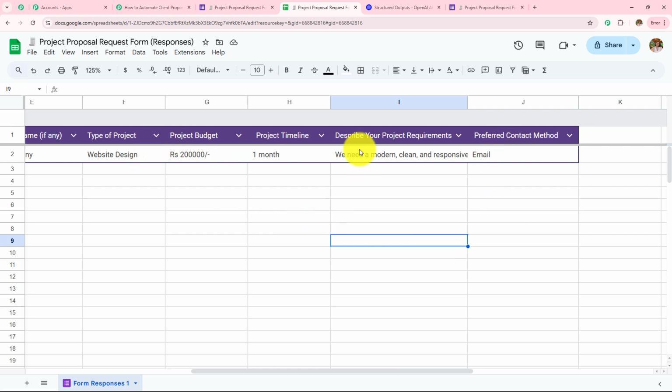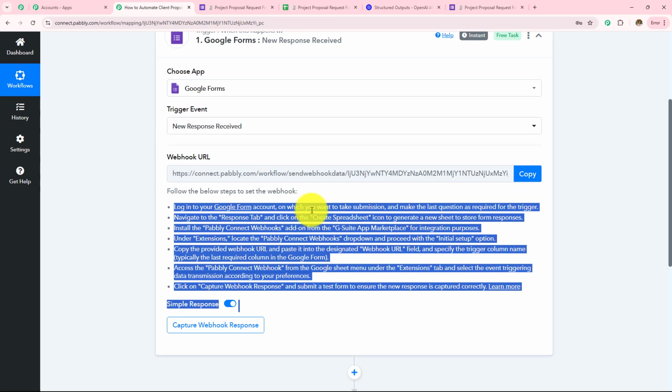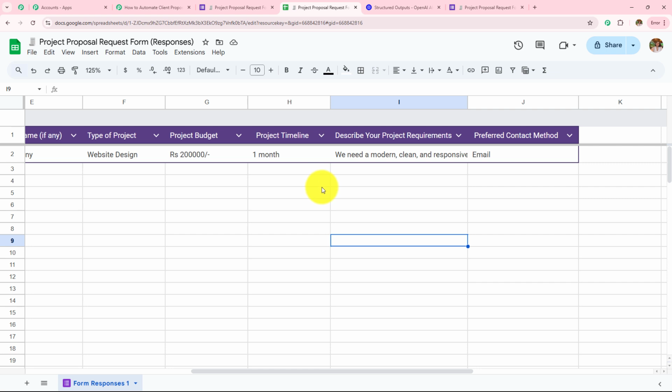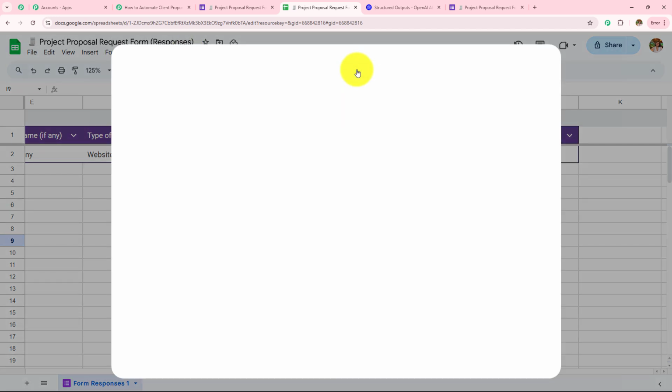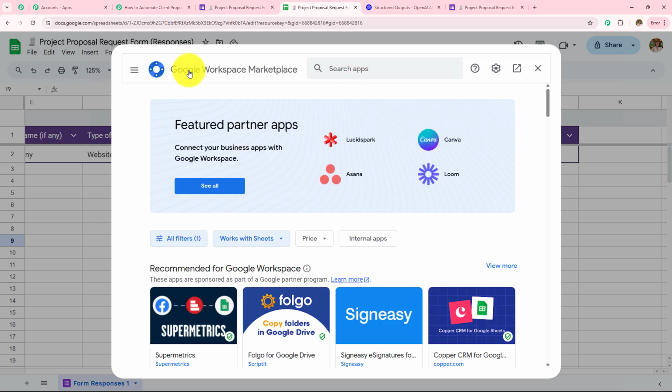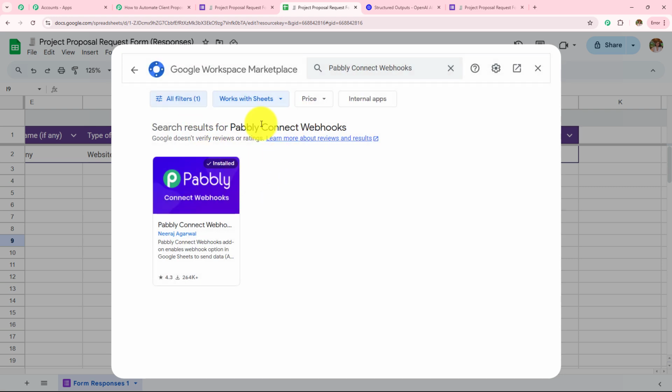Now I want to send all these details to my Pabbly Connect workflow, and for that what we have to do, I'll go back to my Google Sheets spreadsheet, and on the top where I can see all these options, I'm going to click on this extensions, go to add-ons, click on this get add-ons. Here Google Workspace Marketplace will appear in front of me, where I am going to search for Pabbly Connect webhooks. And over here it is showing installed because I have already installed this in my Google Sheets.